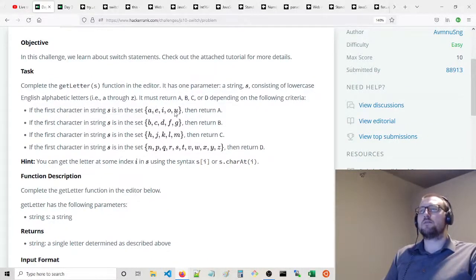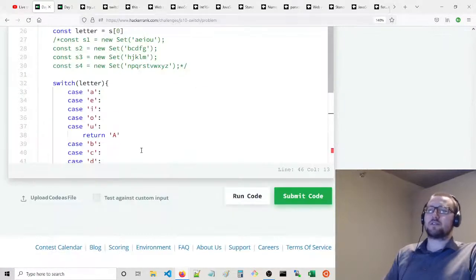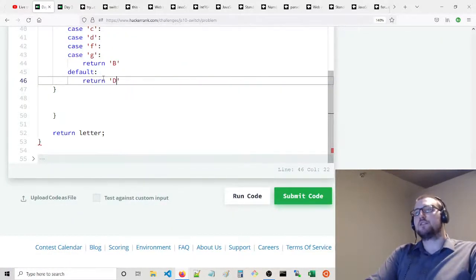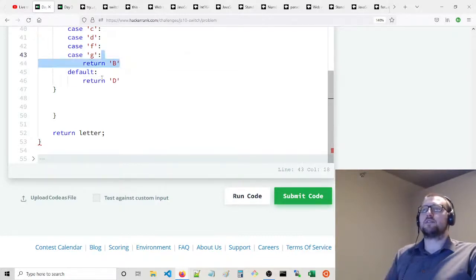1, 2, 3, 4, 5, 10, 15, there should be 8 here. 1, 2, 3, 4, 5, 6, excuse me, 11. 1, 2, 3, 4, 5, 6, 7, 8, 9, 10, 11. Okay, so actually default's going to be D. This actually wasn't too bad. I thought that was going to be worse.